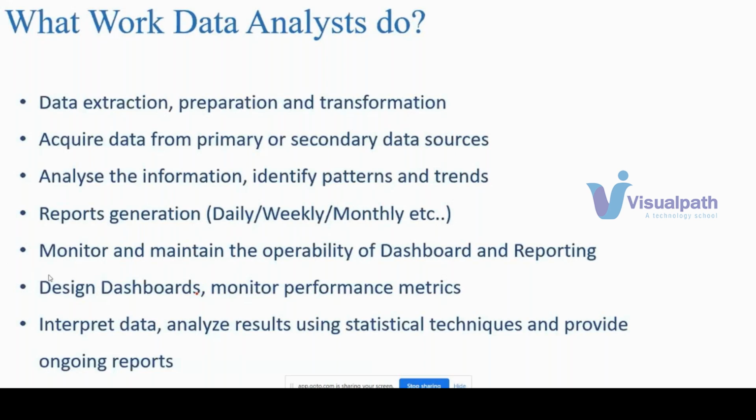Maintain the dashboard and reporting. If you have already created a dashboard or reports, you have to maintain those reports and dashboards as well. It's not that you create it one time and never need to touch the dashboard again. You might receive requests to make some changes in existing dashboards and reports, so that they fulfill the requirement of the operation team.